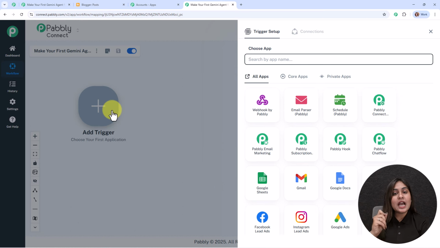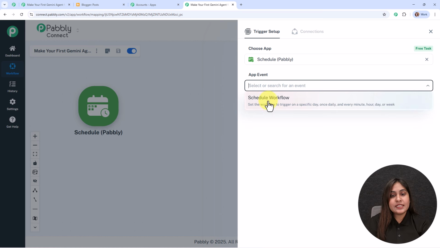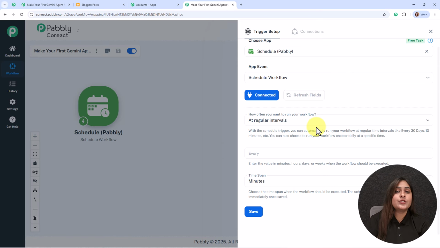So as you all know, I want to schedule this workflow to run every day at a specific time. So in that case, we are going to use a feature of Pabbly, that is Schedule by Pabbly. Then we are going to select the app event as schedule workflow, and then we're going to click on connect. Then it is asking me how often you want to run your workflow.